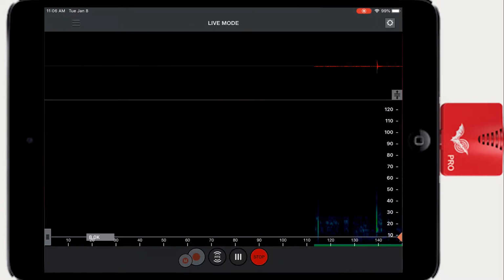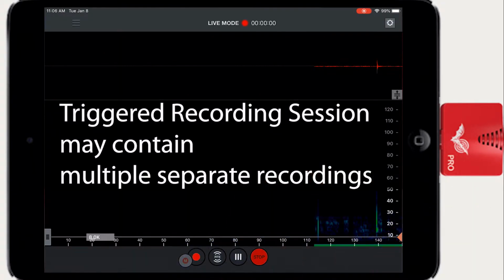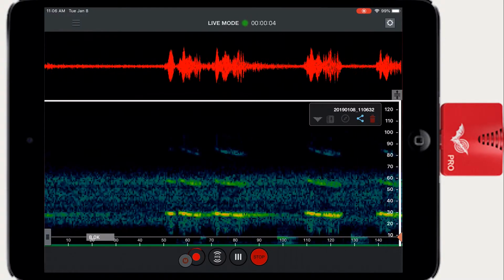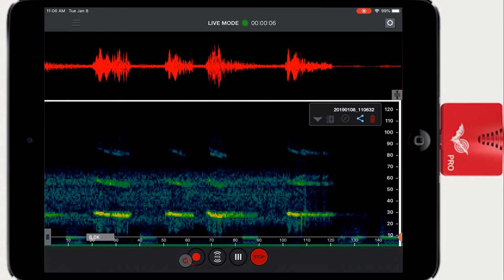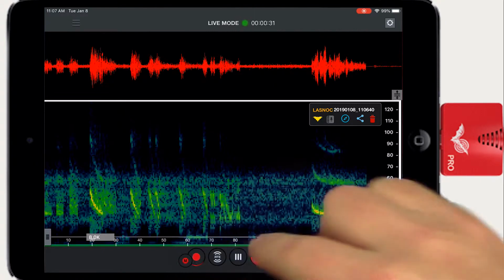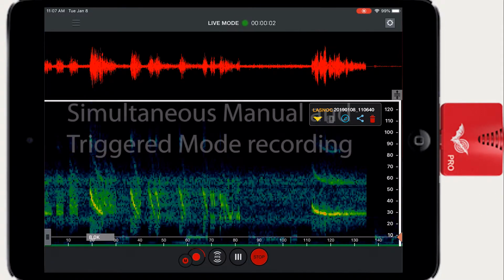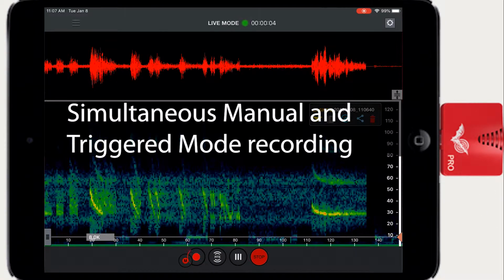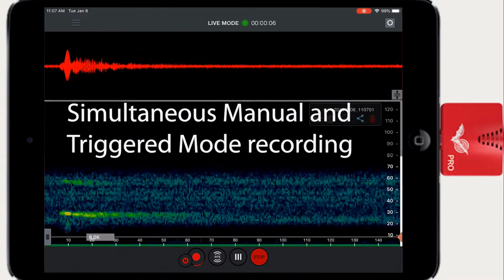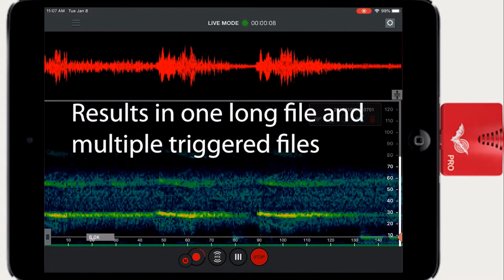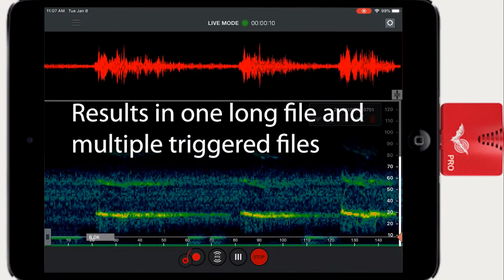When the trigger record button is pressed, Echometer starts a session that can contain multiple individual recordings. It's also possible to force a recording in triggered recording mode by pressing the manual record button. A single file will be created for the manual record pass, and separate triggered recordings are also saved.